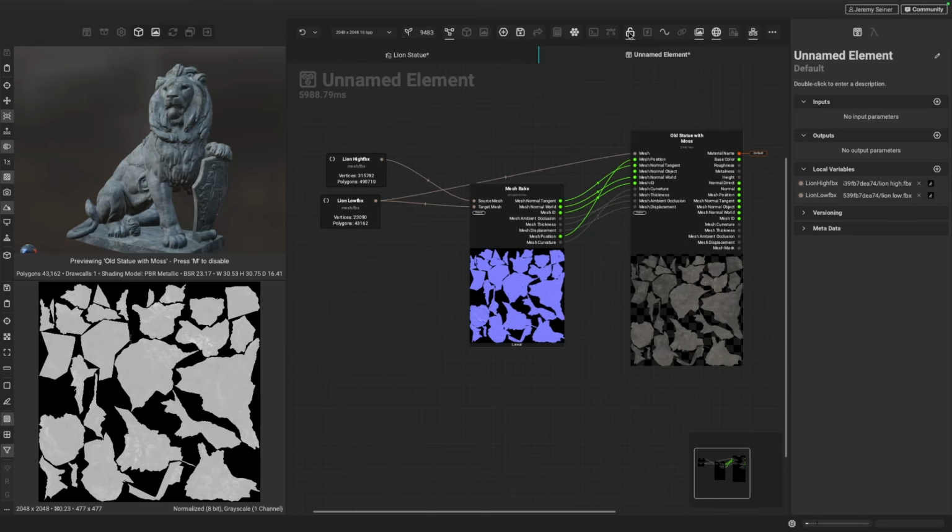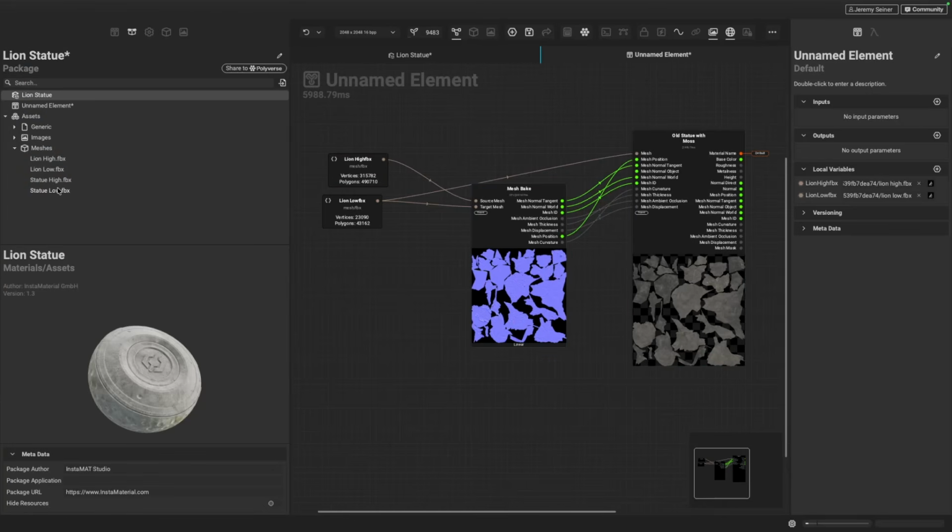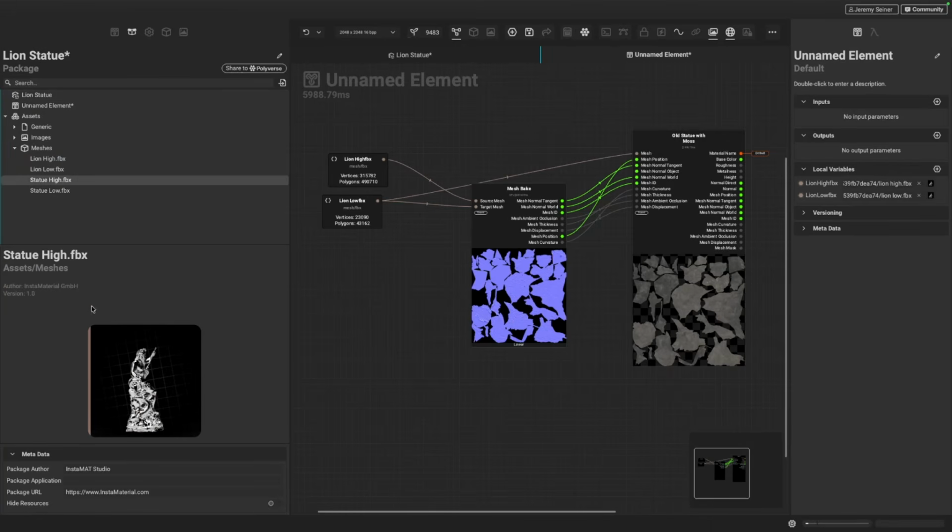What I'm going to do is I'm going to enable or click this lock here. And what this lock does is it prevents InstaMAT from rendering the graph when I make a change. And so I'm going to switch out both of these inputs, and I just don't want the mesh bake node to fire off and start baking and texturing when I've only changed this one input. So what we can see here is in my package, I have another statue, high and low poly versions of this statue here, as you can see here. And I'm just going to replace these inputs with these new meshes.